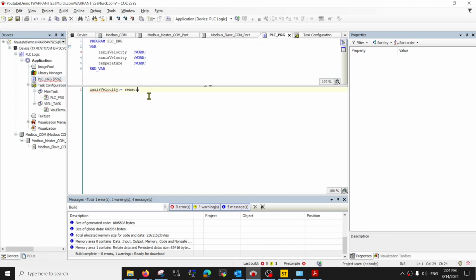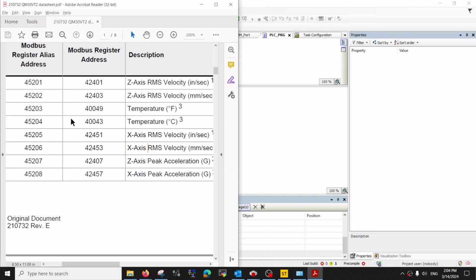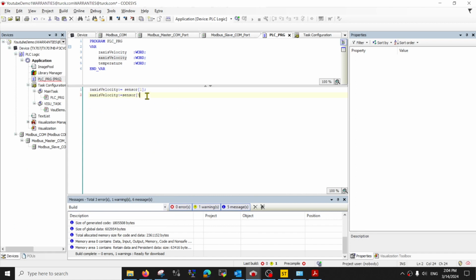So to access the correct data, I will need to do this, and then over here I'll expect the data to be from 0, 1, 2, 3, 4, 5. And for my temperature, take note, to set the equal, you need to have a colon equal before you declare the value that you want to set it to. So I need to read the data from index 3.